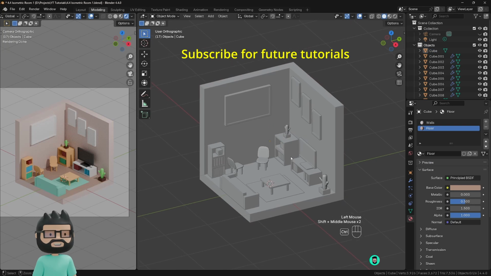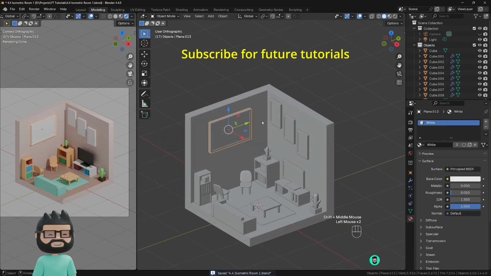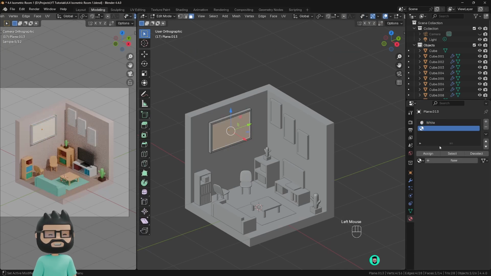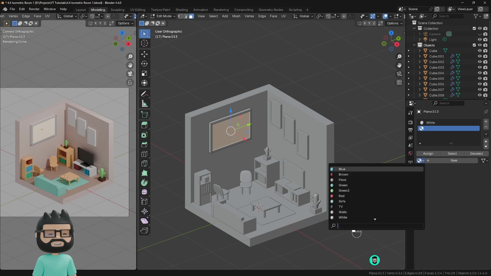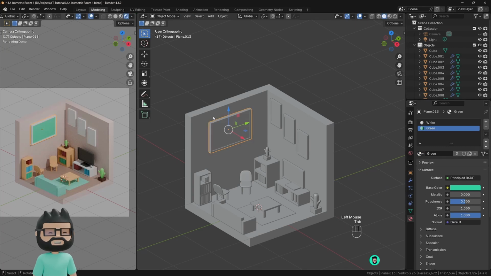Let's say something like this. And similarly, we want to add a different material for the face of the painting. So we'll add another material, click on new, or what we can do is just go into this material and assign any material that we have already made and click on assign, and the color will be changed.